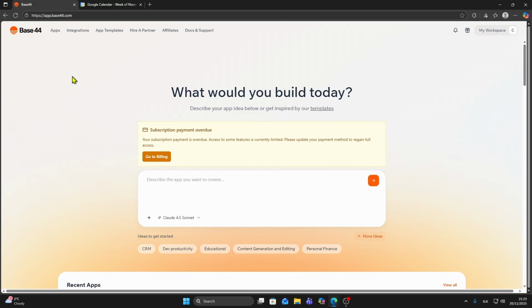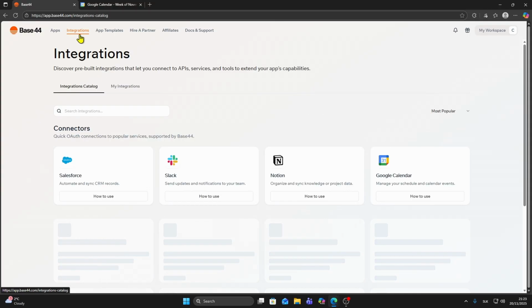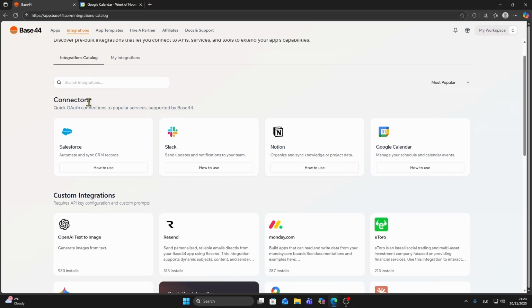In this video, I'll show you how you can use Google Calendar in Base44. It's really simple. All you need to do is head over to integrations. And from here, you see these connectors, quick add connections to popular services. What you need to do is click on how to use under Google Calendar.